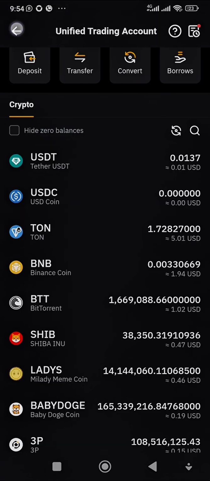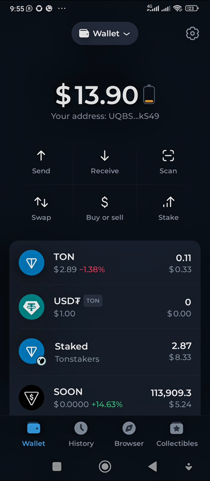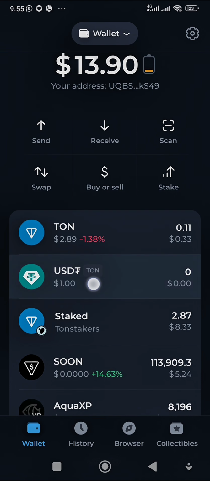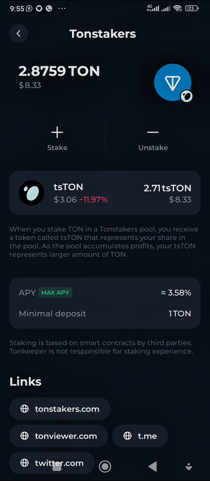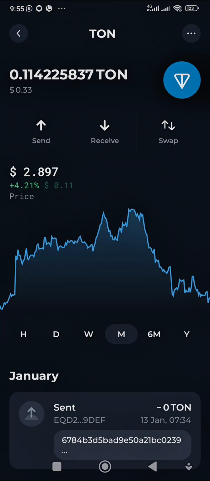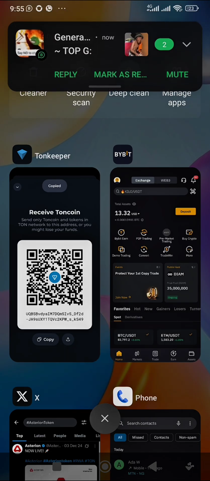The next thing that you have to do now is to go to your Tonkeeper. This is Tonkeeper. Make sure that the Tonkeeper is updated. So you go to your TON, USDT, stake. This TON now, if you want to transfer, you click here. You now click on TON. Then as you click on TON, you go to receive. You copy the address. You go back to your Bybit.